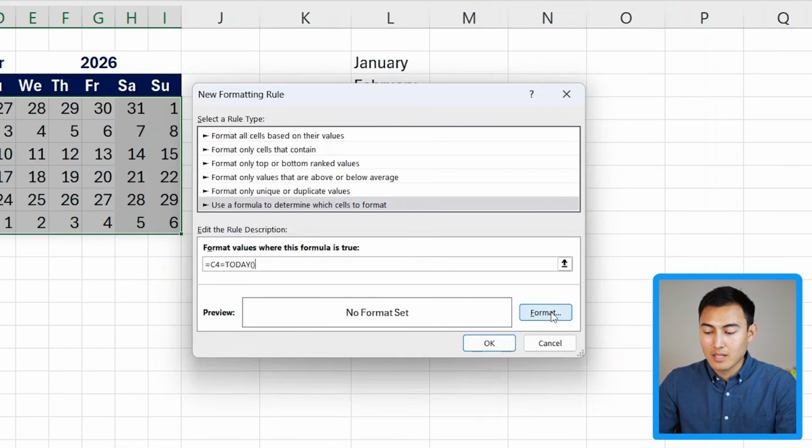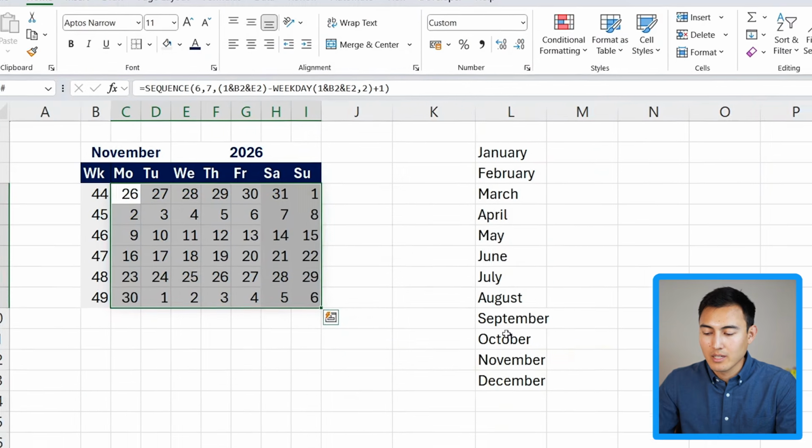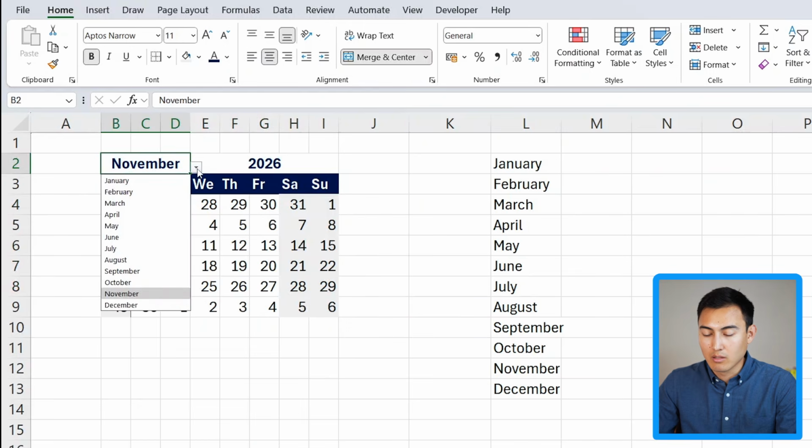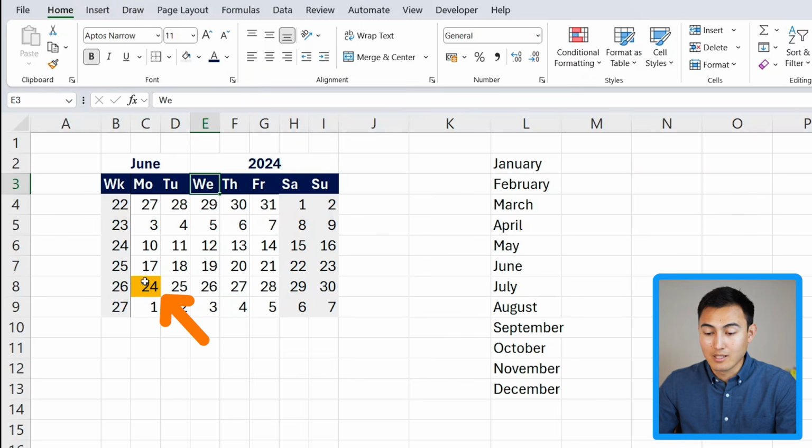So if it's equals to today, then we want to change the fill color. Let's say we want to add an orange fill color like so, and click on OK. Now when I change this to say the month of June and 2024, I should be able to see today's date highlighted as is currently the case.